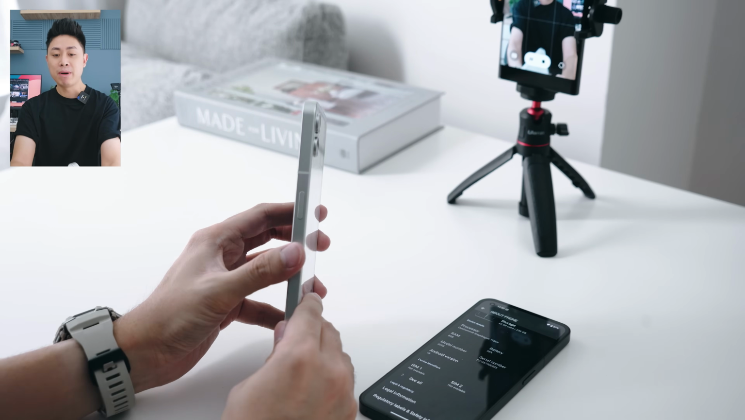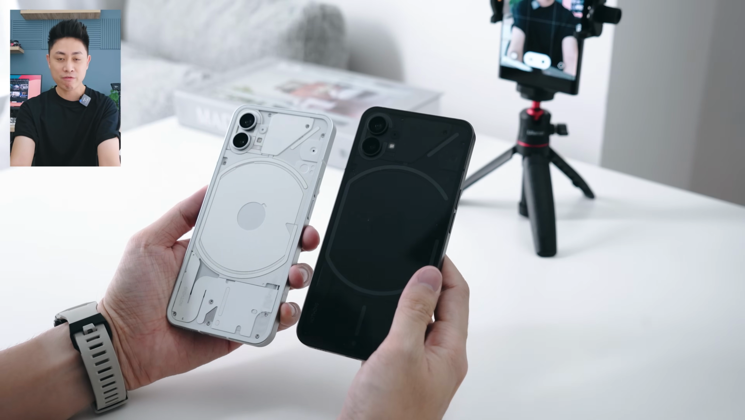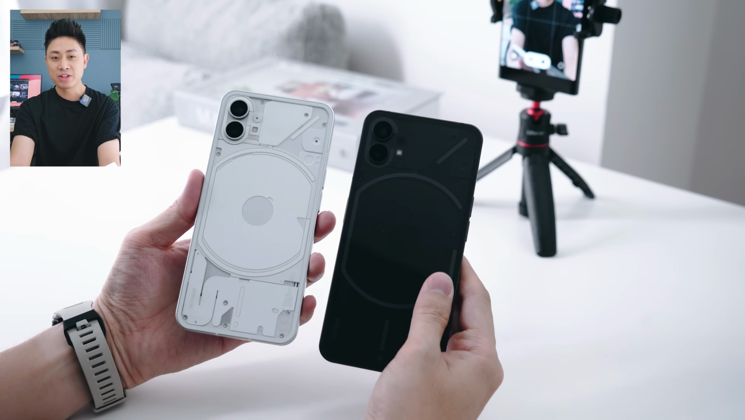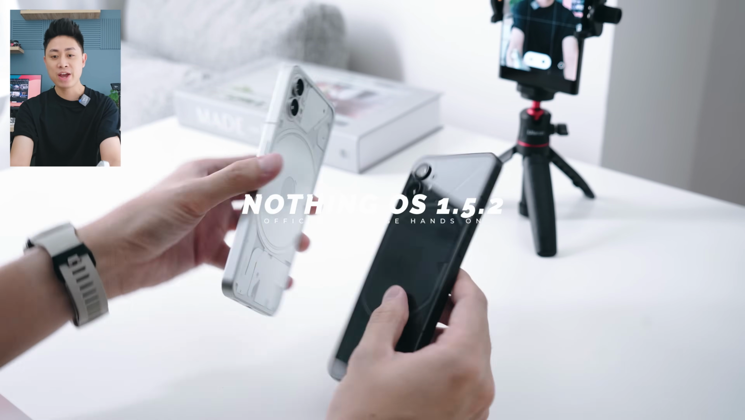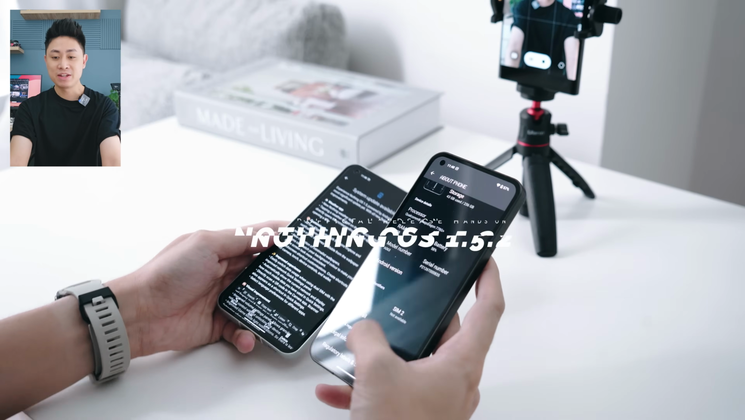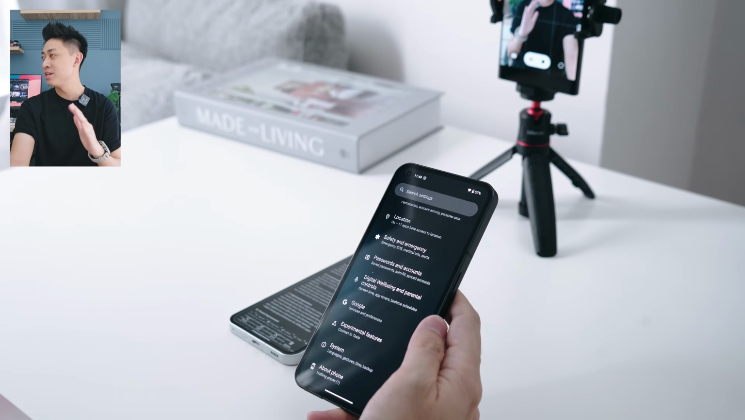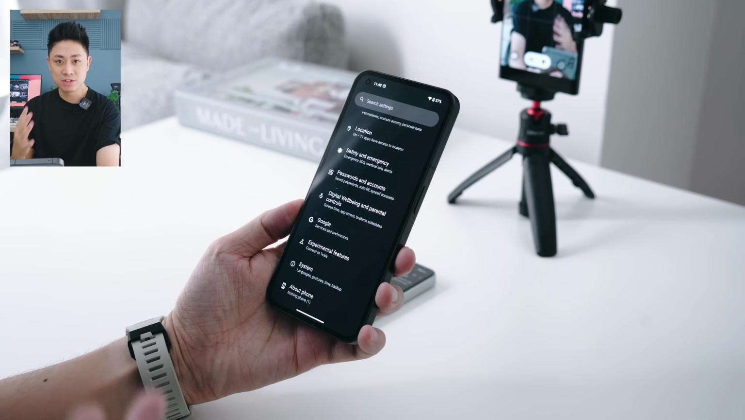Now I just got my Nothing OS updates, the official one, and this is actually running on Nothing OS 1.5.2, and I realized that after updating, the phone is just crazy speedy. It's faster than usual, and it's just a very cool process.